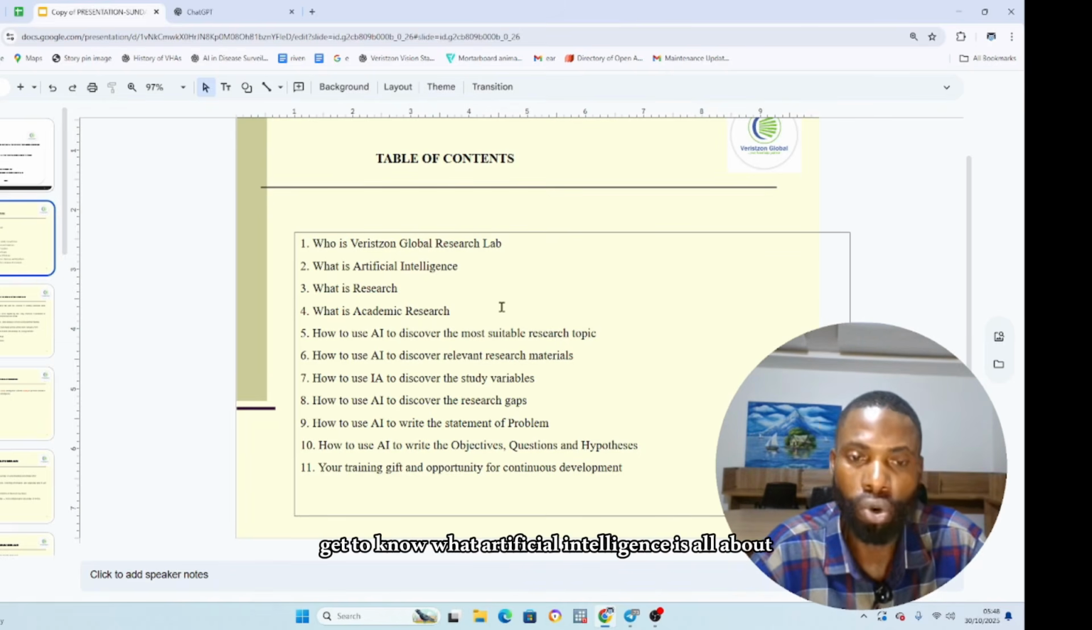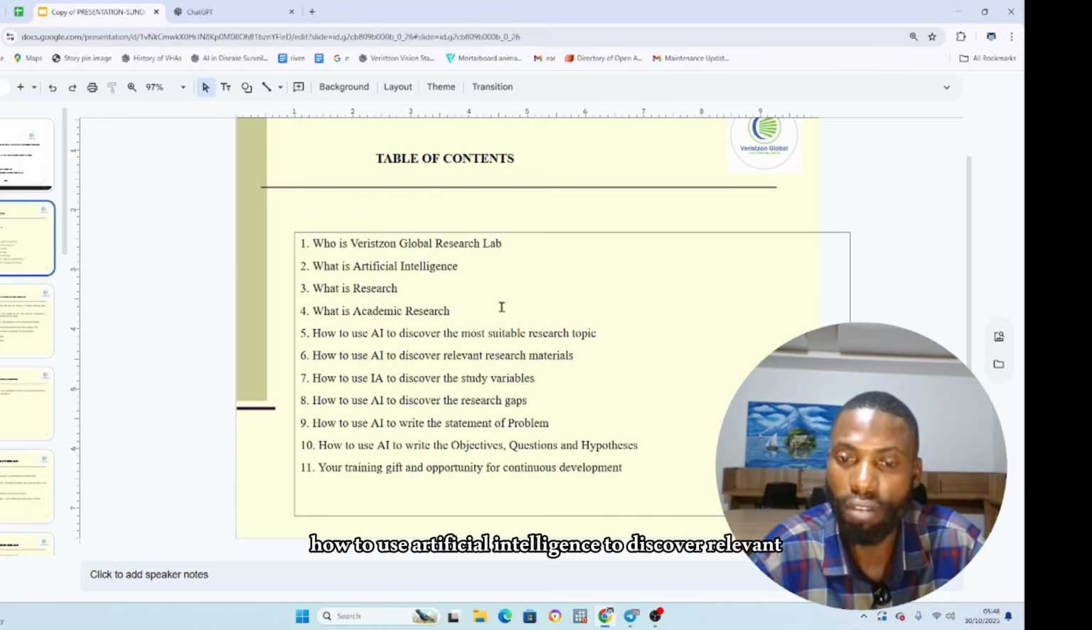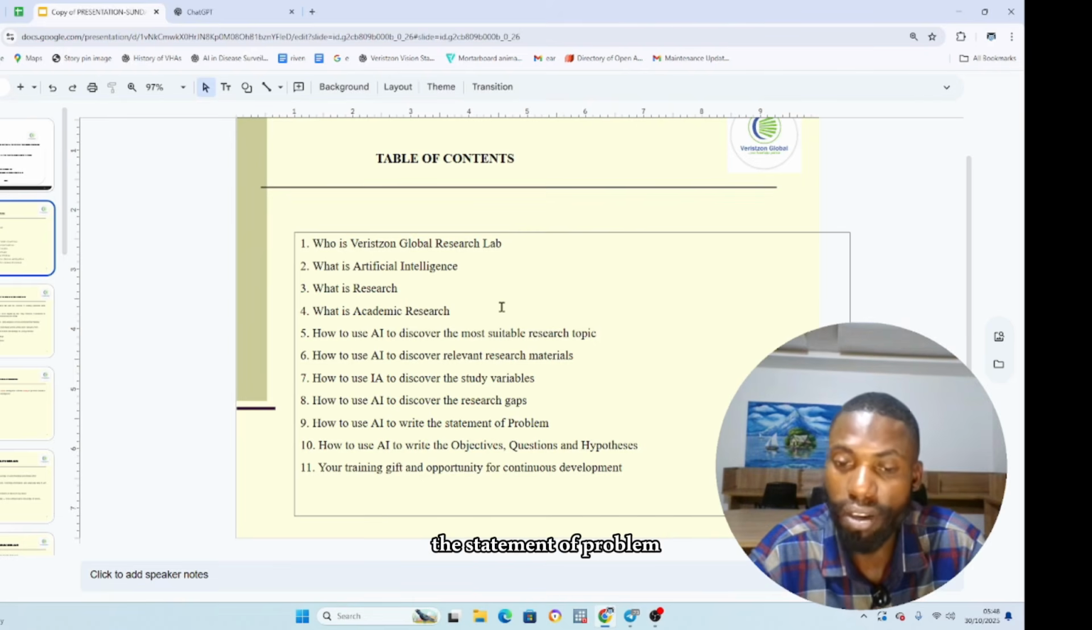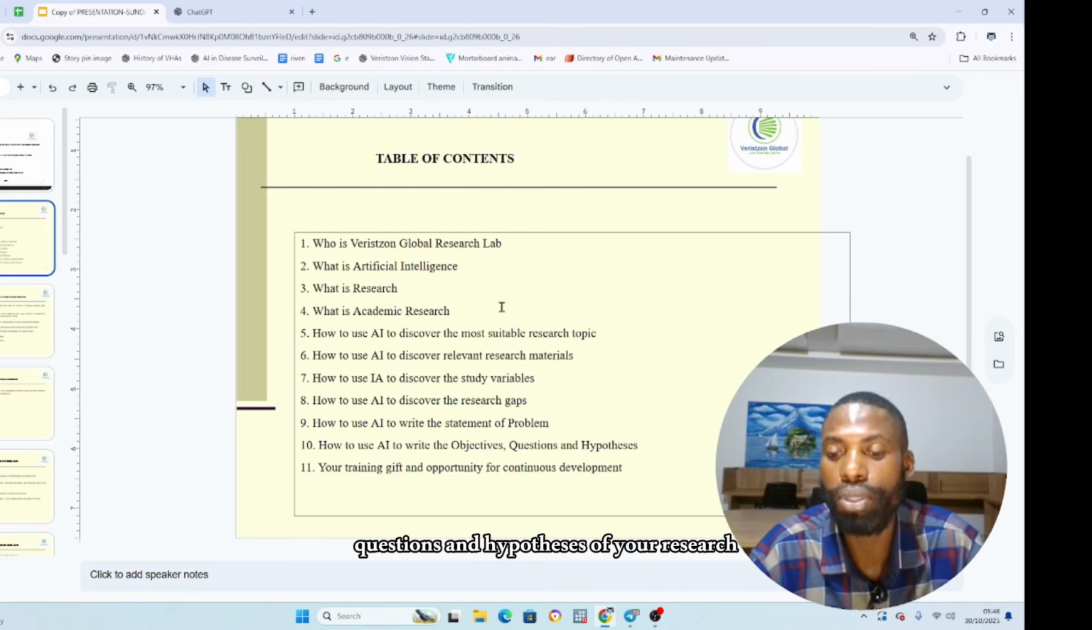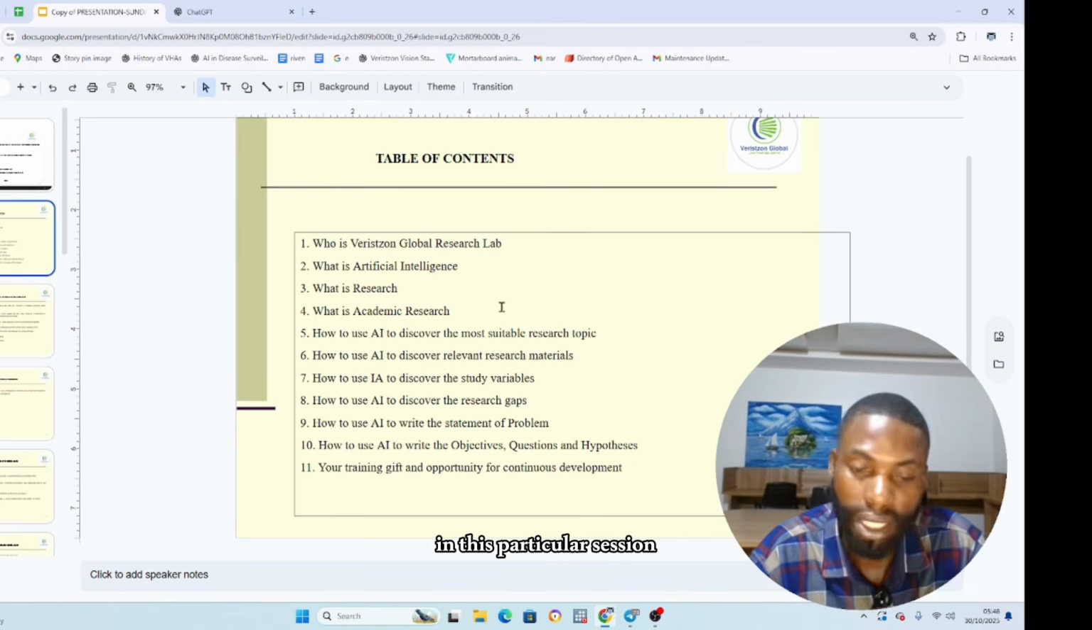You will also get to know what artificial intelligence is all about, what is research, what is academic research, how to use artificial intelligence to discover the most suitable research topic, how to use artificial intelligence to discover relevant research materials, how to use artificial intelligence to discover the study variables, how to use artificial intelligence to discover the research gaps, how to use artificial intelligence to write the statement of problem, how to use artificial intelligence to write objectives, questions, and hypotheses of your research. This is where we'll be ending this training in this particular session.